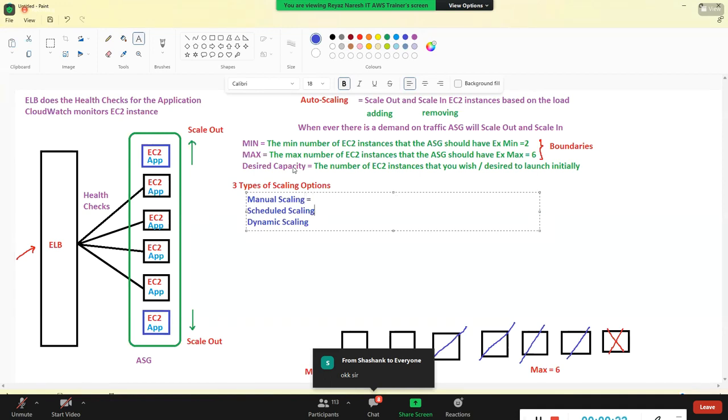Write down. Manual, schedule, and dynamic. So what is this manual scaling called? If you are manually increasing the desired capacity, say the desired capacity is 4, and I go and edit the desired capacity as 5, that means one more EC2 instance will launch automatically to handle the load.